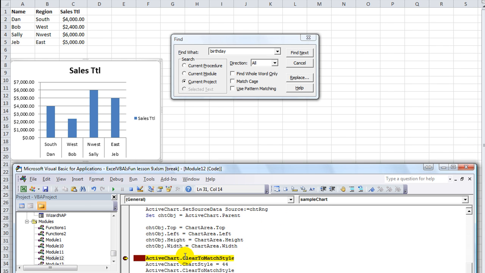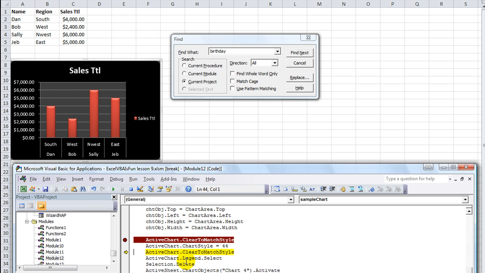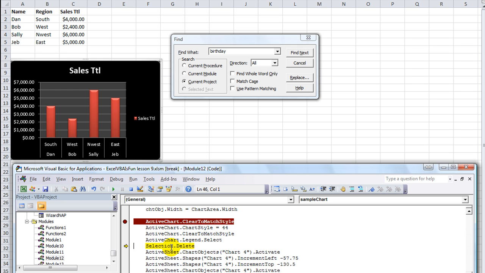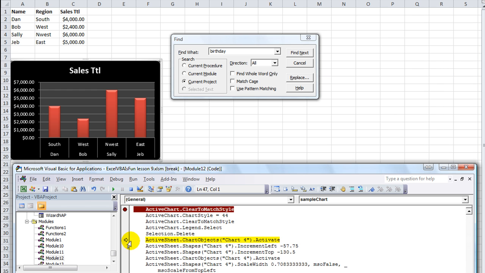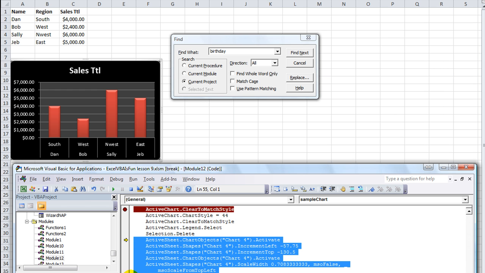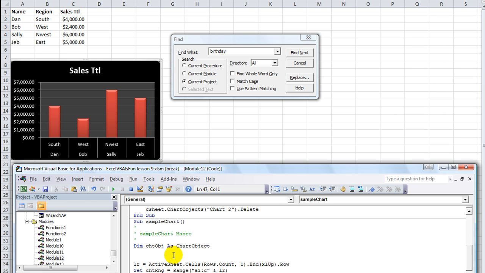But that's a pretty neat trick. And you can keep on with whatever was already on there. We want the chart style to be equal to 44. Make it all pretty. And we want to select the legend and delete that, in my case, I do anyways. All this other stuff, well, I don't care about that stuff. But now we have something dynamic.